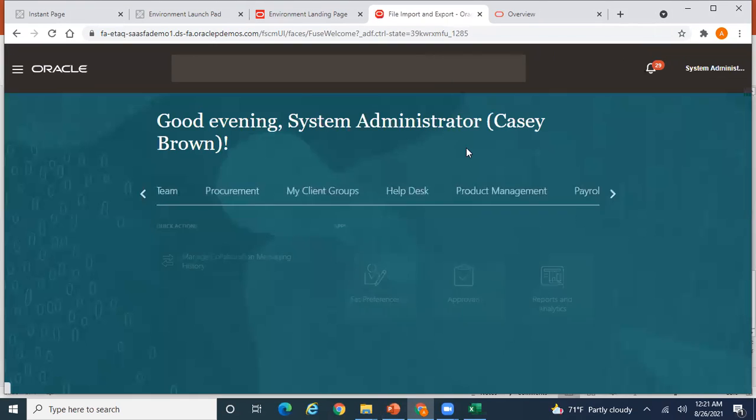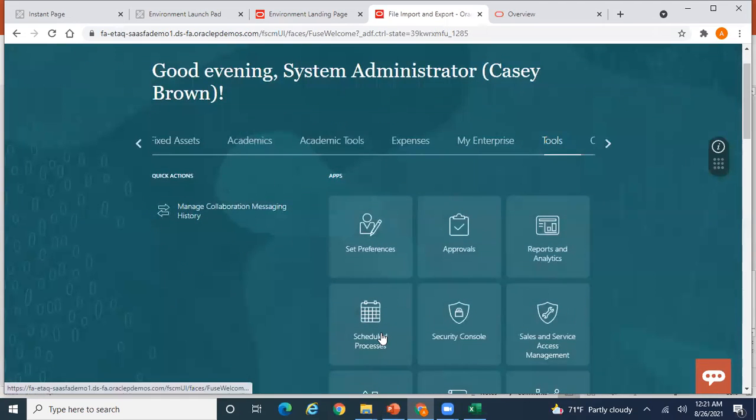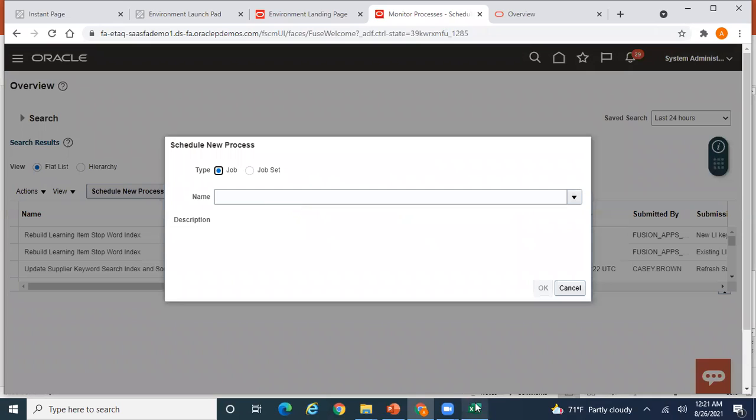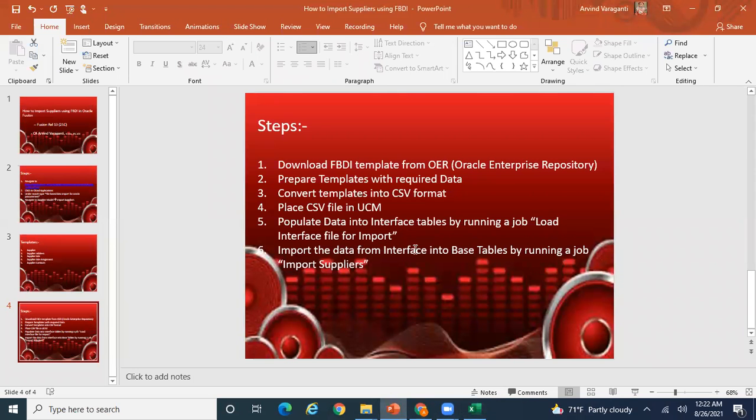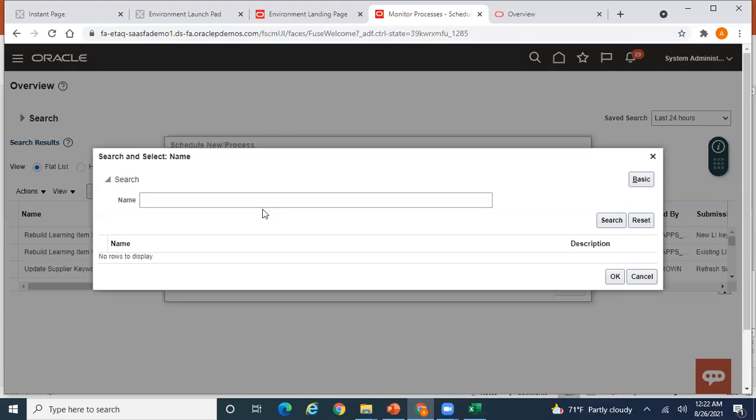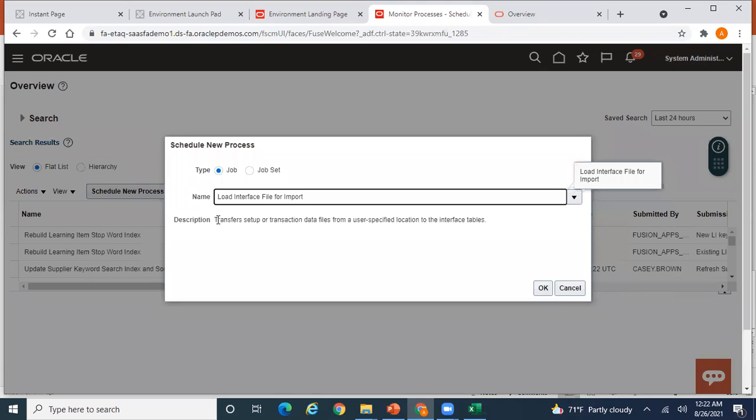So go to your schedule process. Again, it's available under your tools, schedule process, schedule new process. And the name of the program is load interface file for import. Okay, and if you look at the description, it says transfer setup or transaction data files from a user specified location to the interface table.